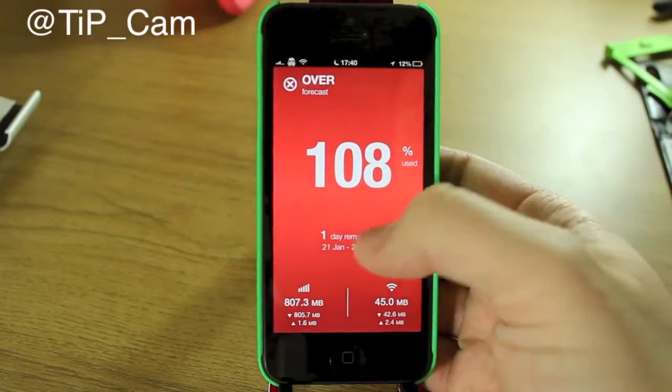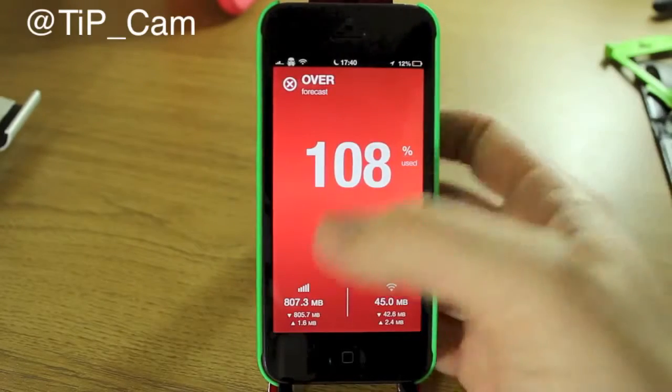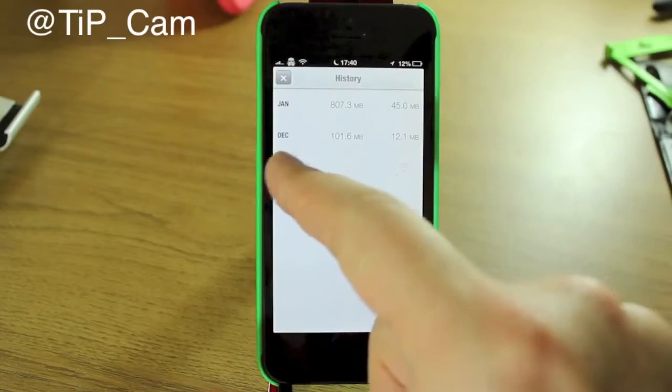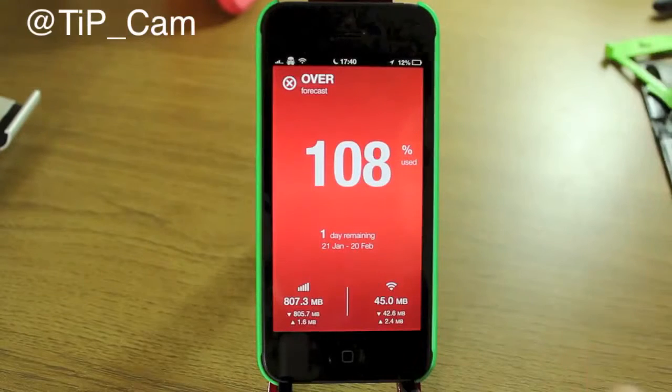Really useful app, very easy to use. Like I showed you the settings there, if you flick up you can show your history. It'll tell you how much you used in the last month and then this month. Very simple, but very useful, especially if you want to keep an eye on how much data you're using. It's fantastic. Give it a go. It's in the App Store now.